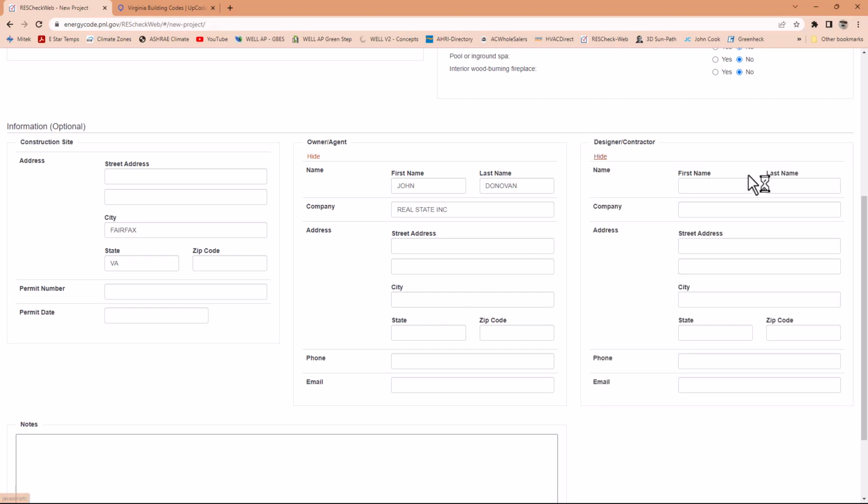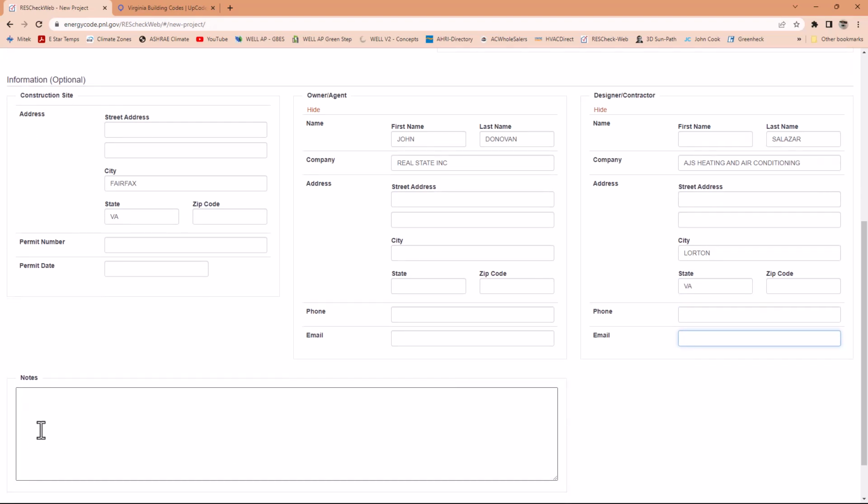Designer, contractor, in here you can put, for example, last name Salazar, and then company, AGS Heating and Air Conditioning, for example, the contractor or the designer. And then you can put in here the address. Let's put in here Lorton, State, Virginia, and then you can also put the phone number or email in here in the report. And then in the notes you can also put more information.